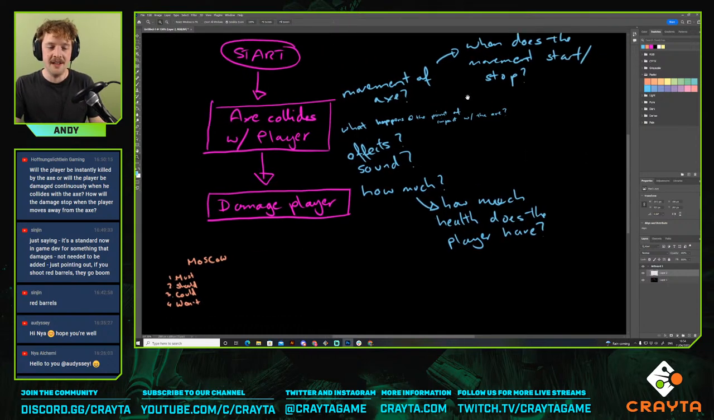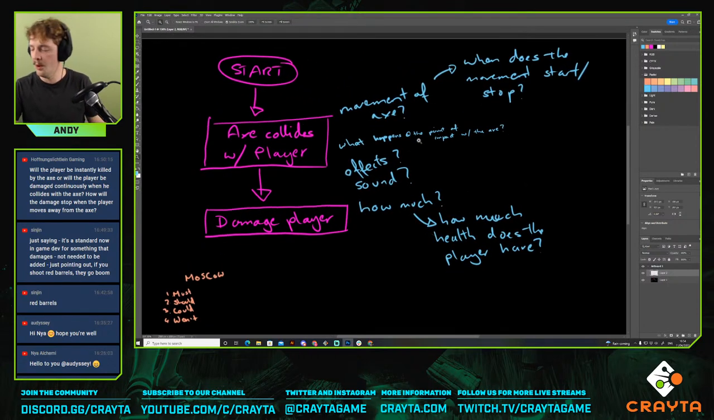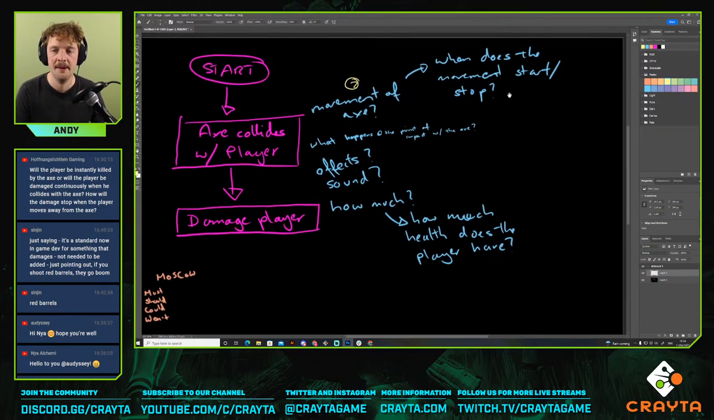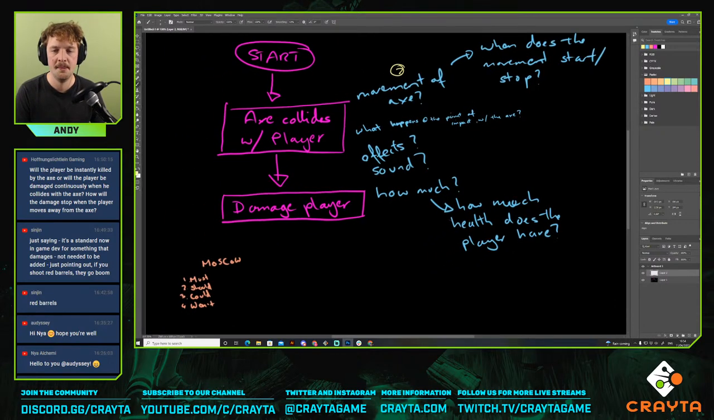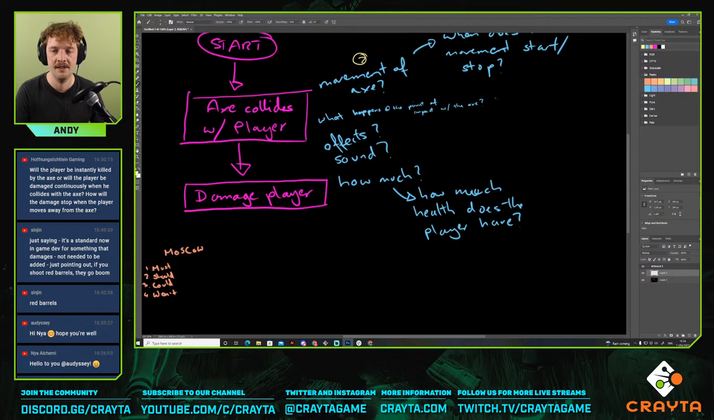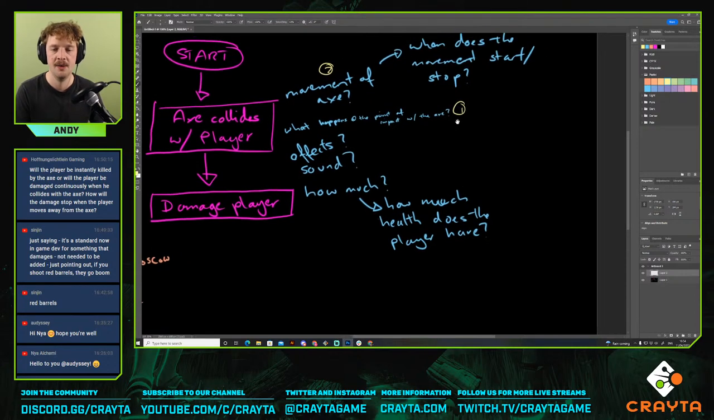So all of these questions, are they useful? What we can do with the questions now is do some answers. We could just quickly run around with another color, yellow. We could say movement of the axe is a 2. It should move. When does the movement start and stop? Well, we'll think about that at 2. What happens at the point of impact with the axe? That is a 1. We need to think about that right now.